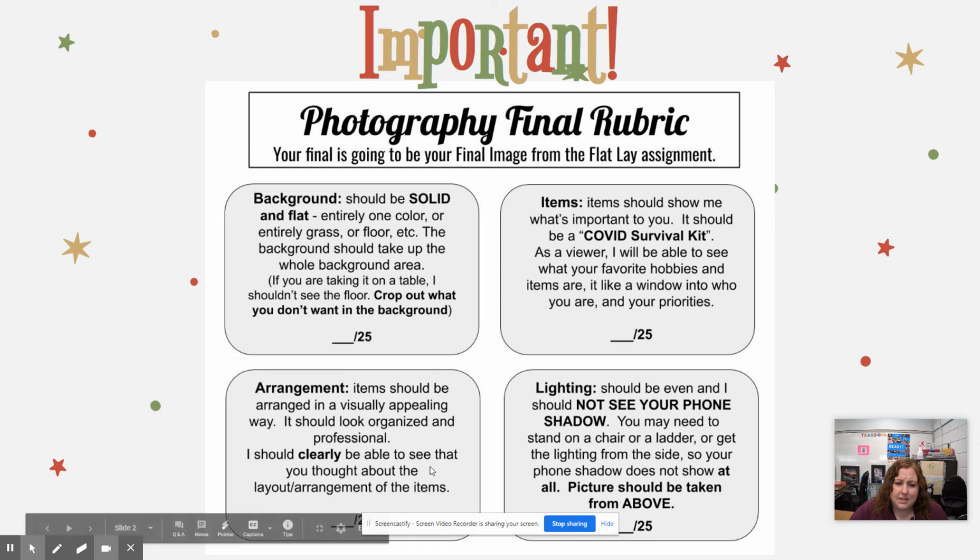The next thing is the arrangement. If you watch the video that was in the notebook, she organized everything in a really nice way. So make sure the arrangement looks nice.